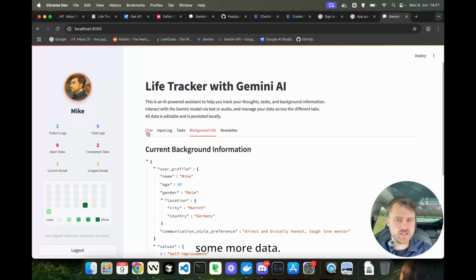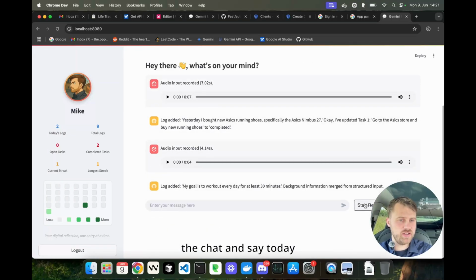Okay, let's add some more data. So let's go back to the chat and say, today morning I ran on the treadmill for 47 minutes.